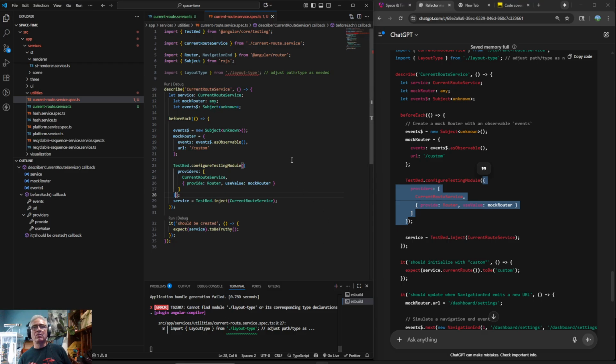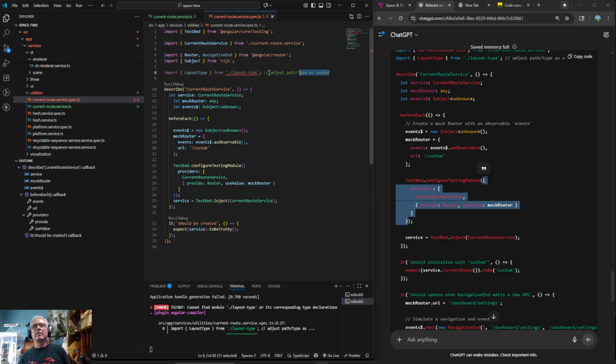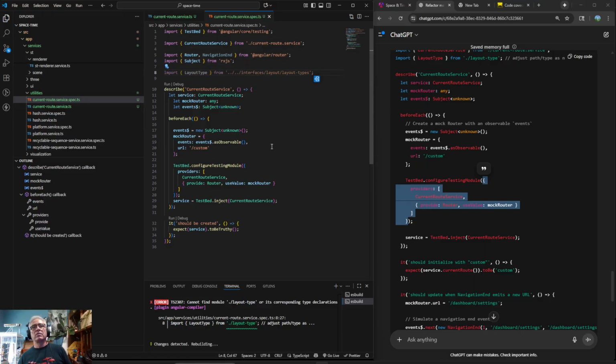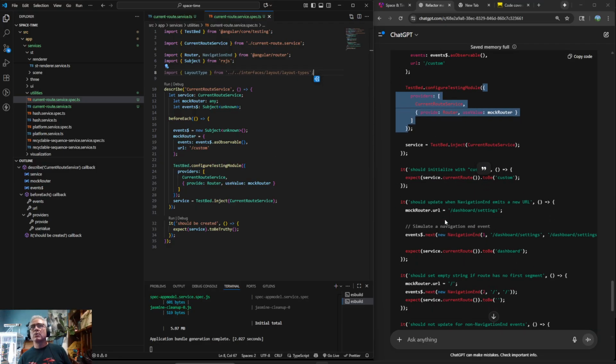Okay, so I'm getting the wrong layout type. It's going to be the same as for this one. So let's go ahead and find this layout. So this is the layout type import. We save. Okay, so everything is working at this point.